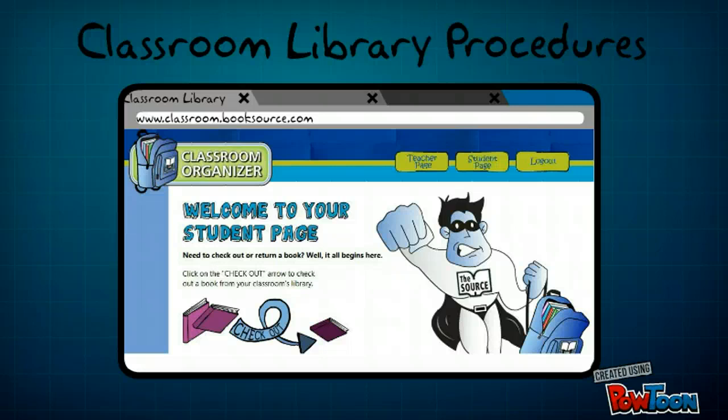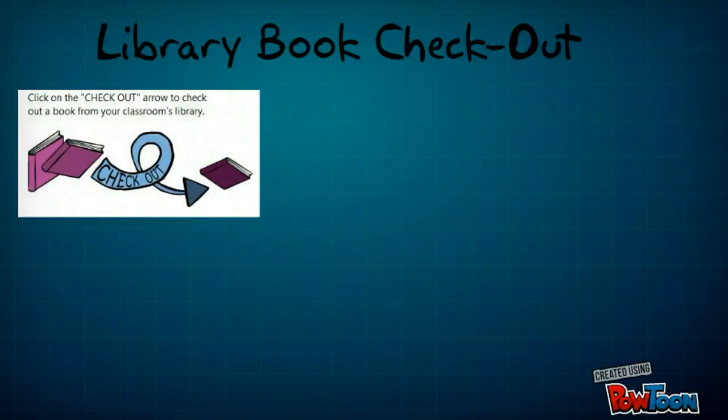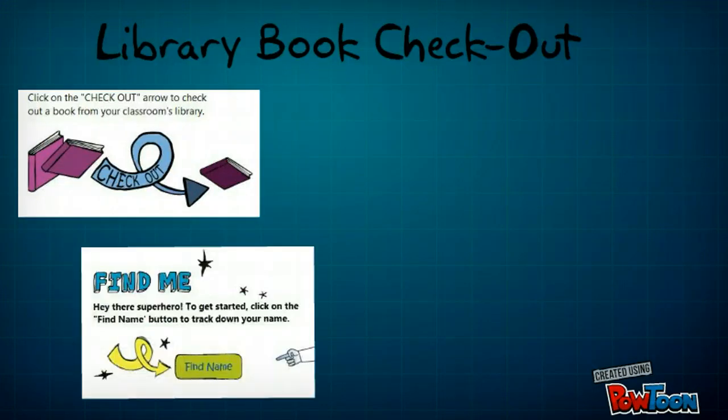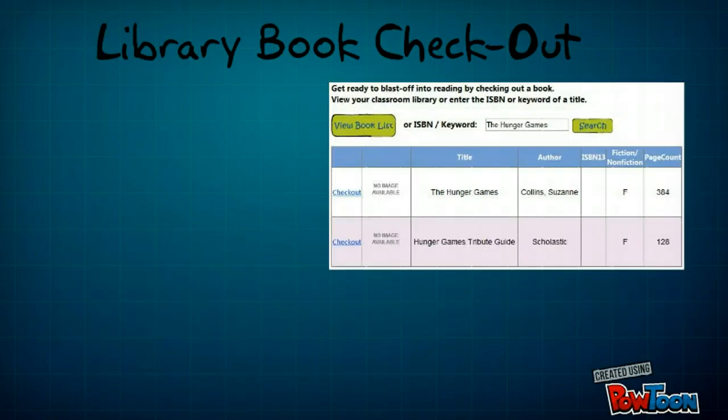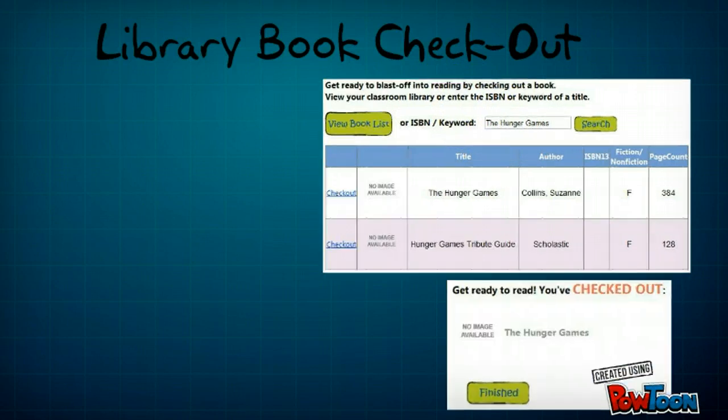To check out a book, click on the Classroom Library tab in the Google Chrome browser, or visit www.classroom.booksource.com. Click on the Checkout button. Find your name on the list. To locate a book, you can view the book list, type the ISBN that can be found on the back of the book near the barcode. You can also type in the title of the book in the search bar. Once you have found the book that you want, click the Checkout link. Click Finish to return to the main screen.